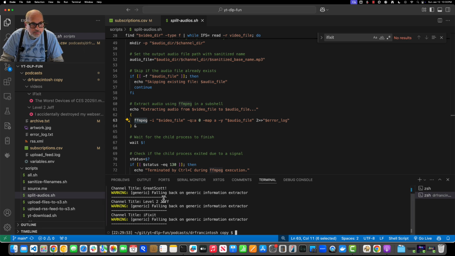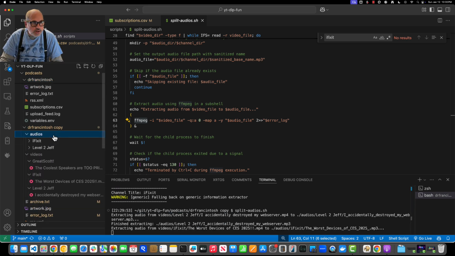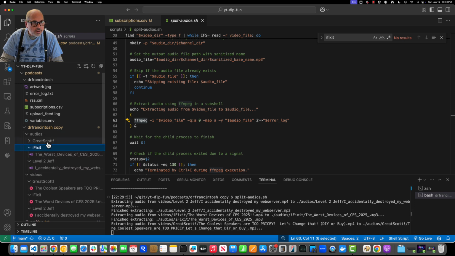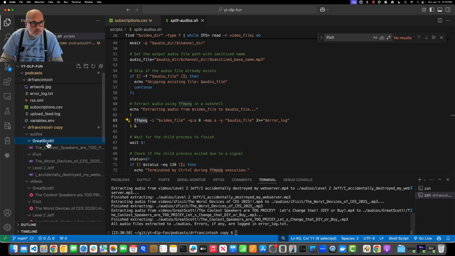So you can do a lot of stuff with it. You can record and convert, stream, and manipulate multimedia content. And it supports all kinds of file formats. Here you can see my audios. There's our Level 2 audio. There's our iFixit audio and our Great Scott audio.